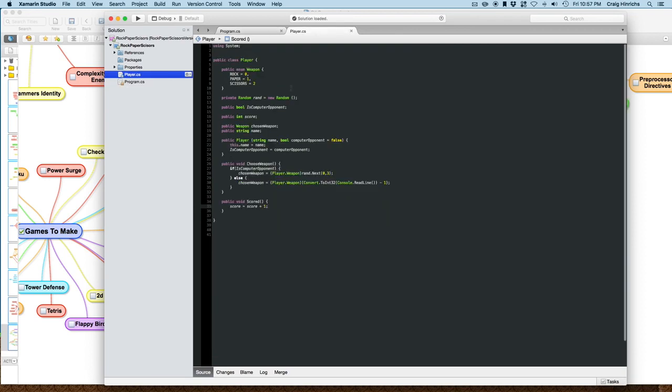So we got the player class. We moved the weapon into the player and created some functions for choosing weapon and scoring. And then we have some variables that hold that data for our player. In the constructor for the player, we had the name and then the computer opponent. And yeah, that's about it.